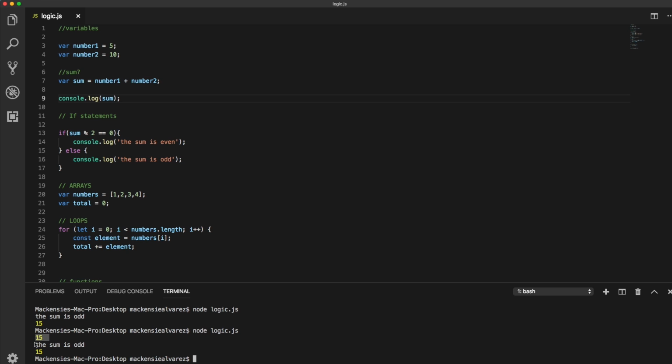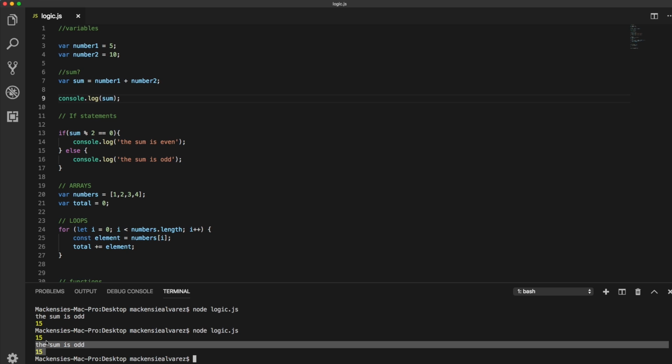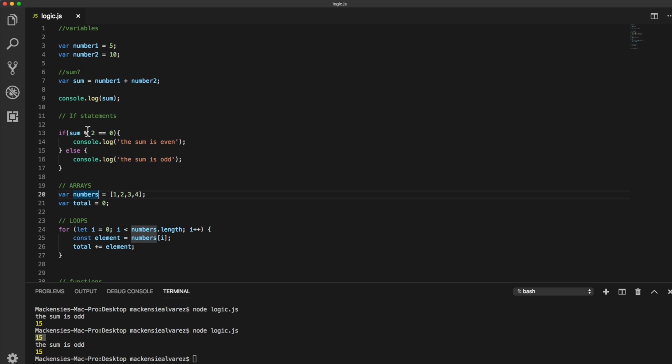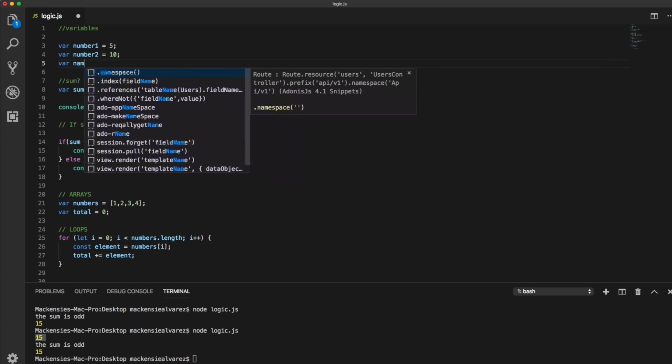And it says 15, and then it says all this other stuff right here. This is the other code that we're going to go over, but as you can see, it says 15 because that is the sum of number1 plus number2. So just a quick overview of what a variable is. It just holds some kind of value. It doesn't have to be a number. I can hold my name and display it.